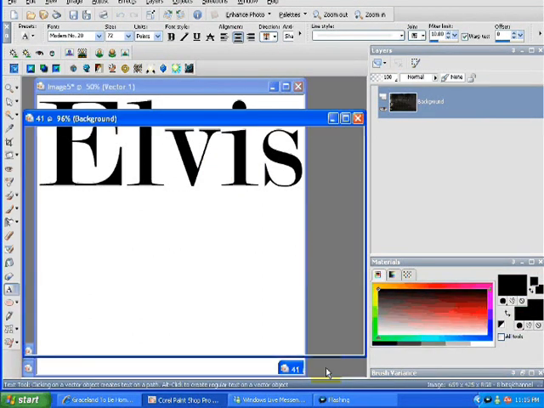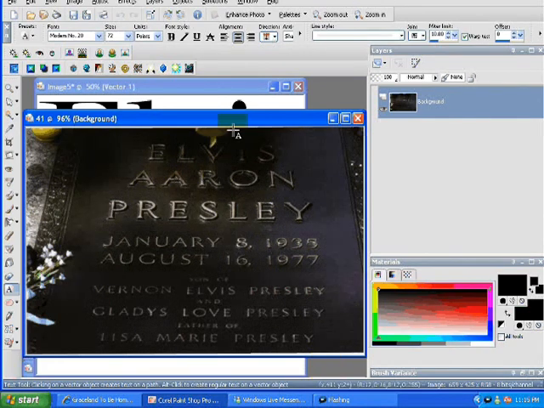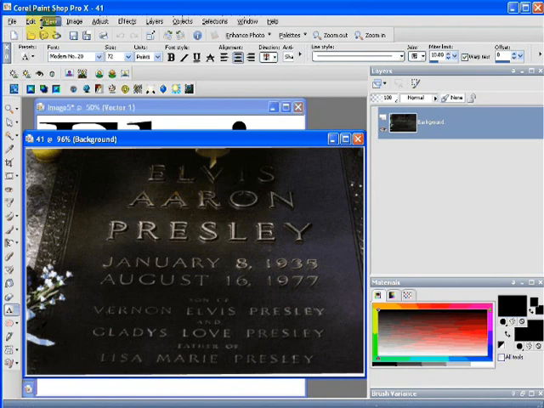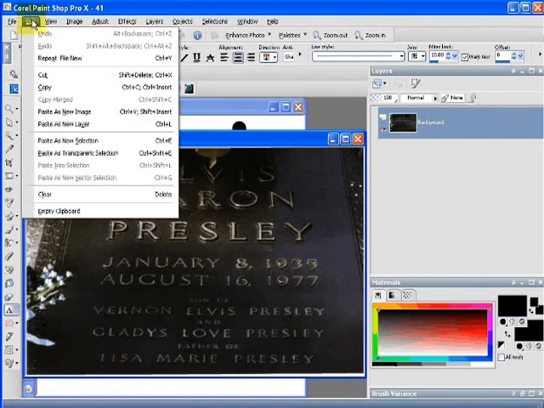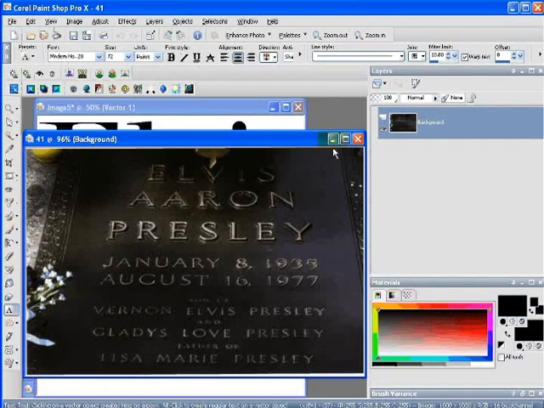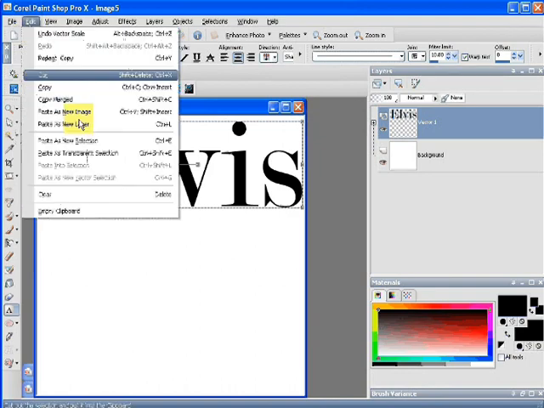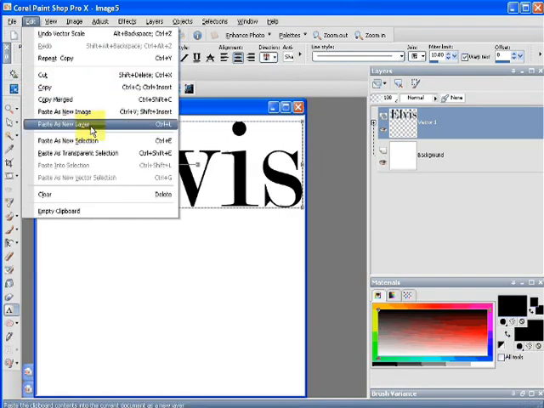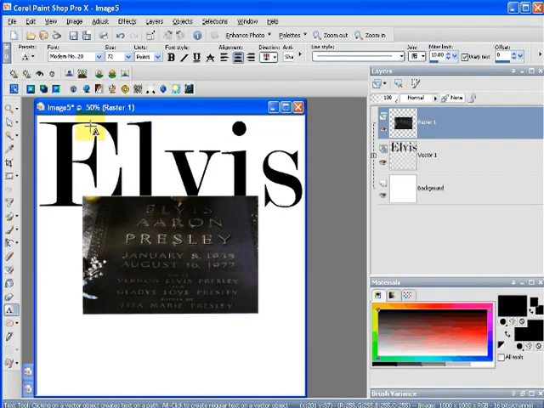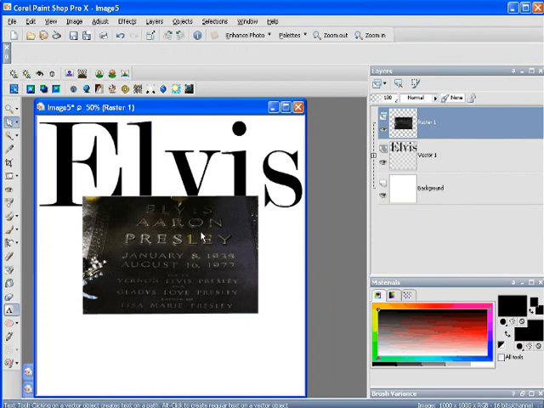So anyway, we're going to open up our first image. It's of his gravesite, Elvis Aaron Presley. Going to edit, copy. You can do Control C and the shortcuts. I don't. Alright. Edit, paste as a new layer. You want to make sure that you get this as a new layer. You're going to arrange it right over the E because that's our first letter, the E.